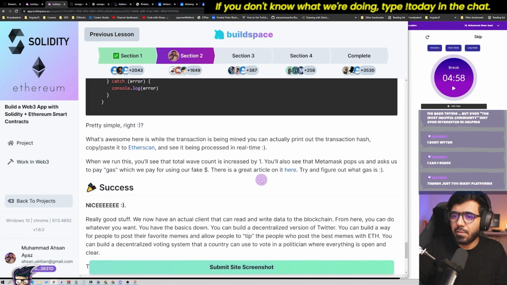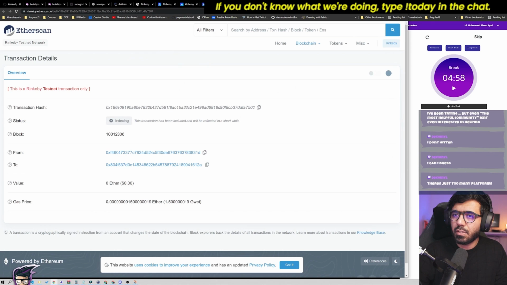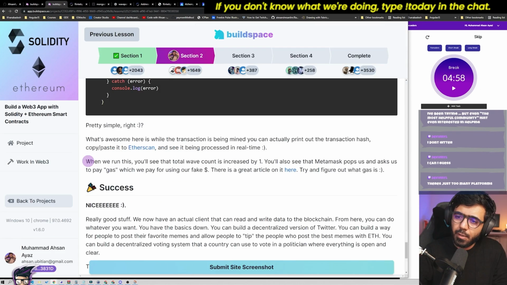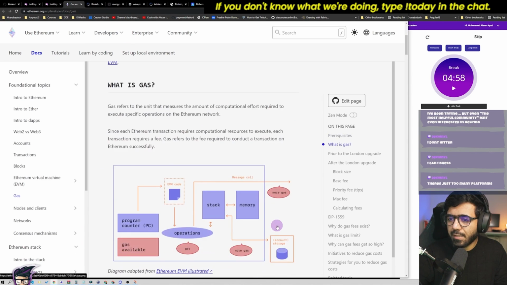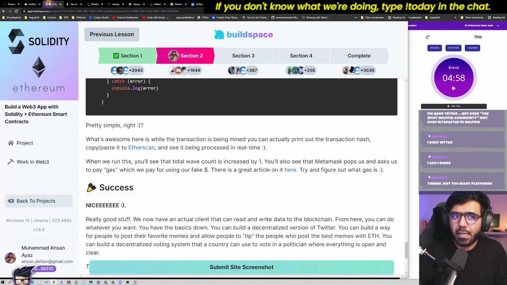This makes sense. What's awesome here is that while the transaction is being mined, you can actually print out the transaction hash, copy paste it to Etherscan, and see it's still being processed in real time. Didn't we just do that? Yeah, we did, which is this. So this is right now being mined. Indexing is the status. When we run this, you'll see total wave count increase by 1. You'll also see that MetaMask pops up and asks us to pay gas, which we pay for using our fake transaction. And there is what gas essentially is. I'm going to look at that later on.